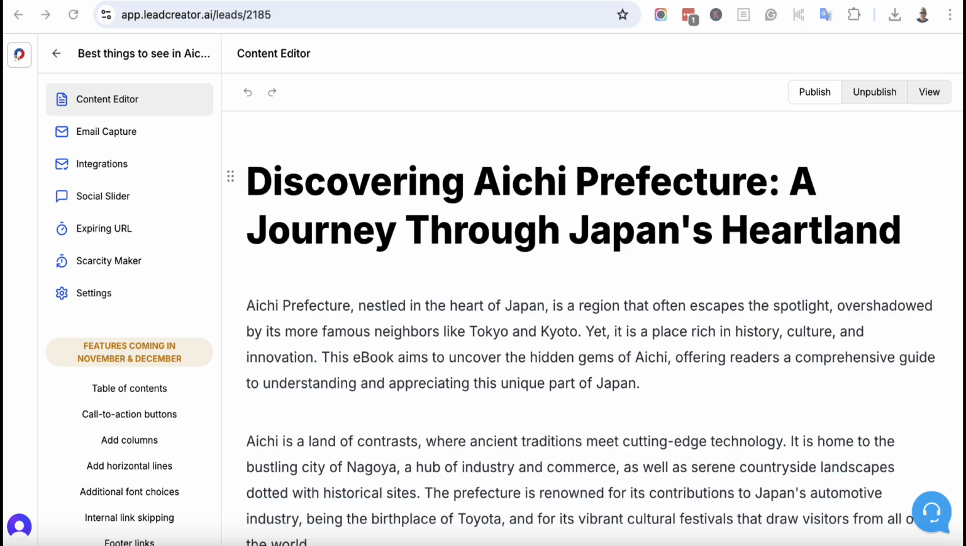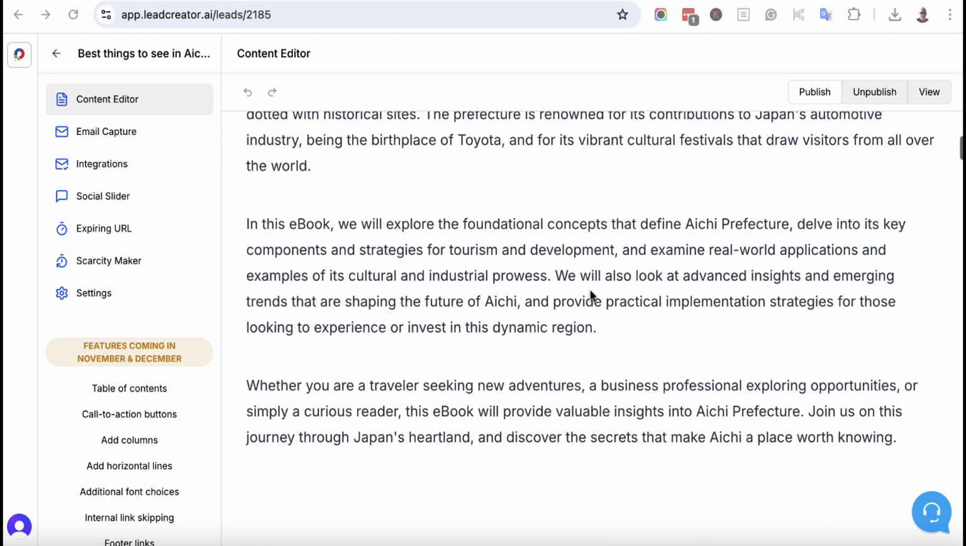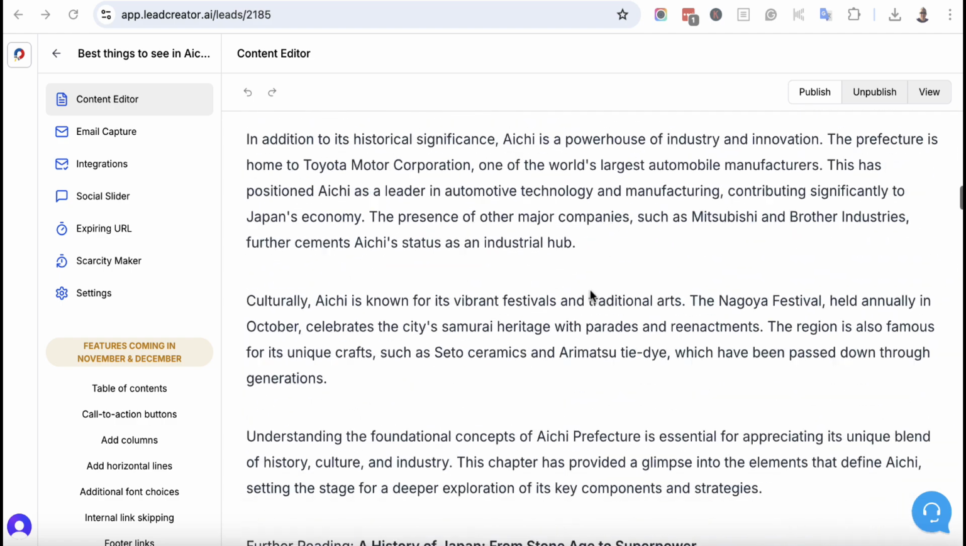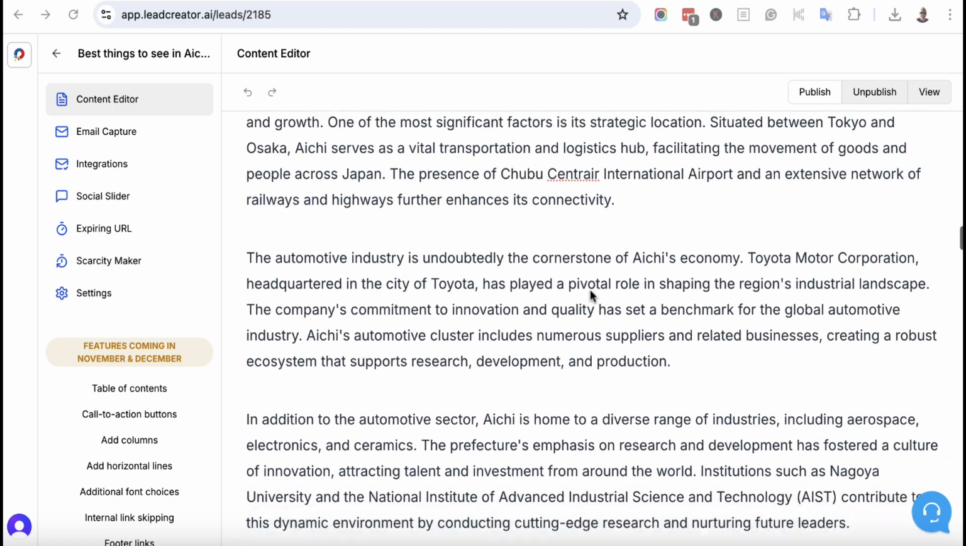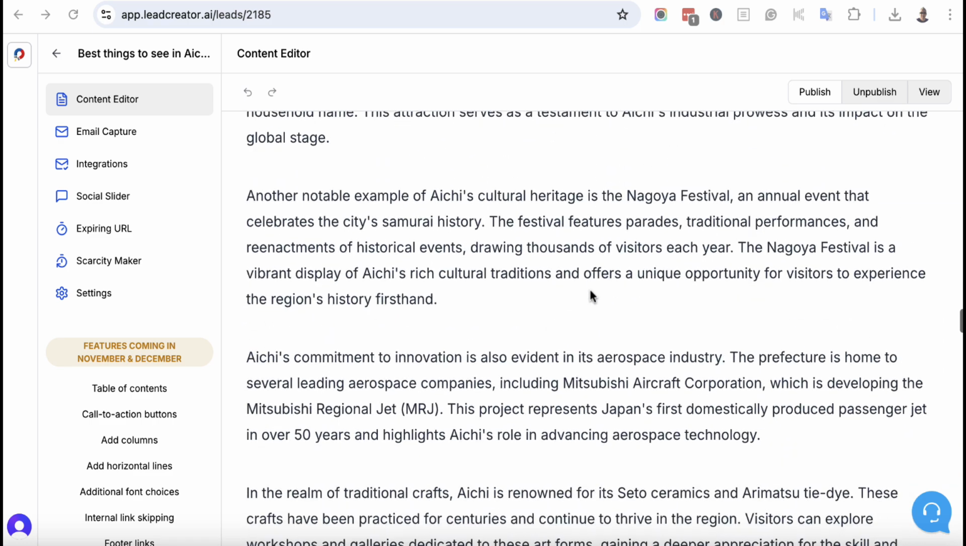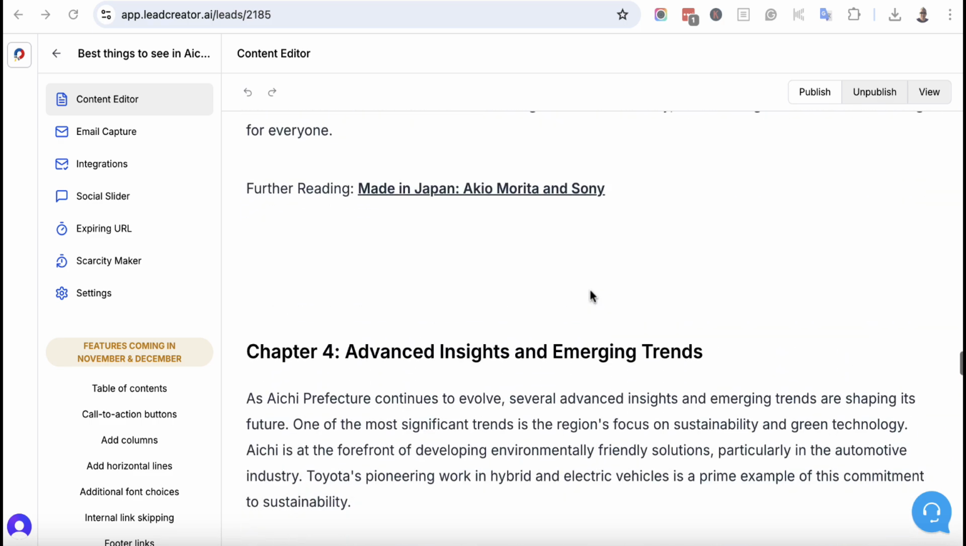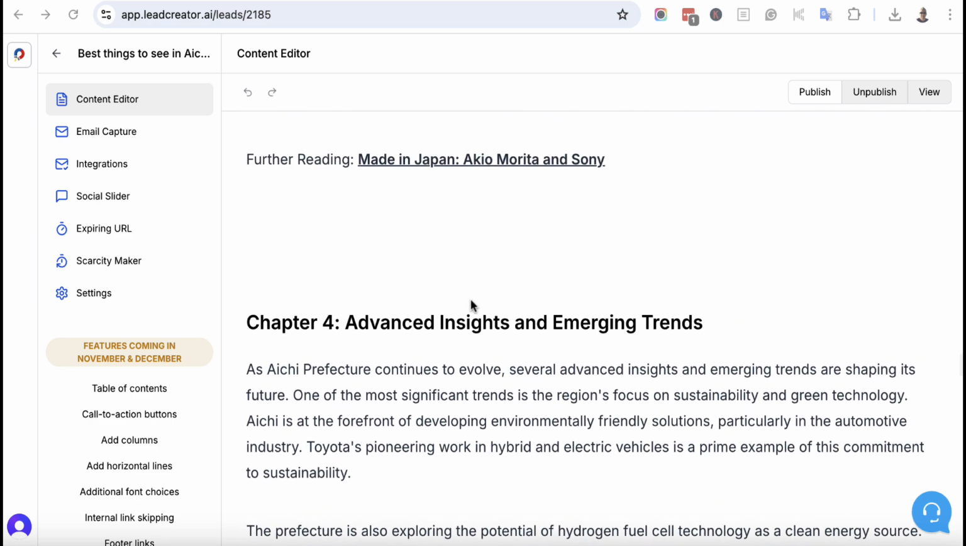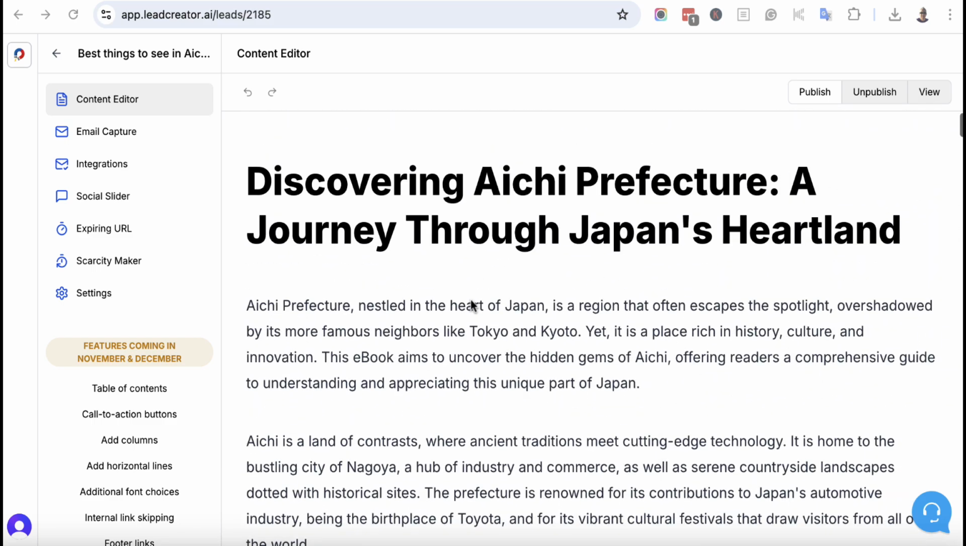Okay, so we've got our lead magnet here. Now, obviously, we could use this as is, or we could edit this. So we've got our title here. We've got some stuff down here. We've got different chapters. It's turned it into an ebook, which is pretty cool. It's broken it up into nice paragraphs. It's added some links that we may or may not want to use. And there's a little bit of space here. So let's go and look at how we can edit this.